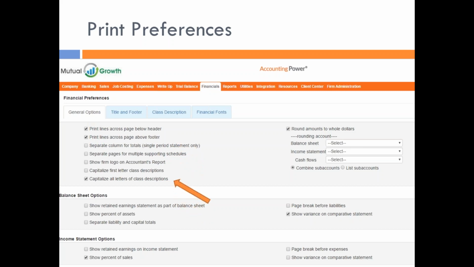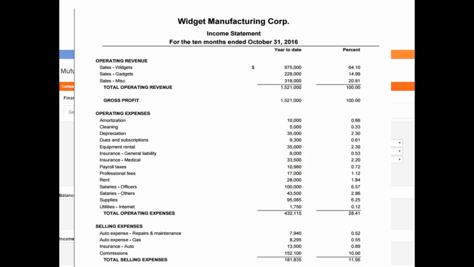And maybe I wanted to capitalize all the letters in the class descriptions. And maybe I wanted to show percent of sales. So just by coming in and clicking those few buttons, takes a minute or so, you can get a different looking financial statement. So you see here's a line, you got the percents over here. If I showed the whole page, you would see at the bottom, you see how the totals and the class descriptions are all in all caps.